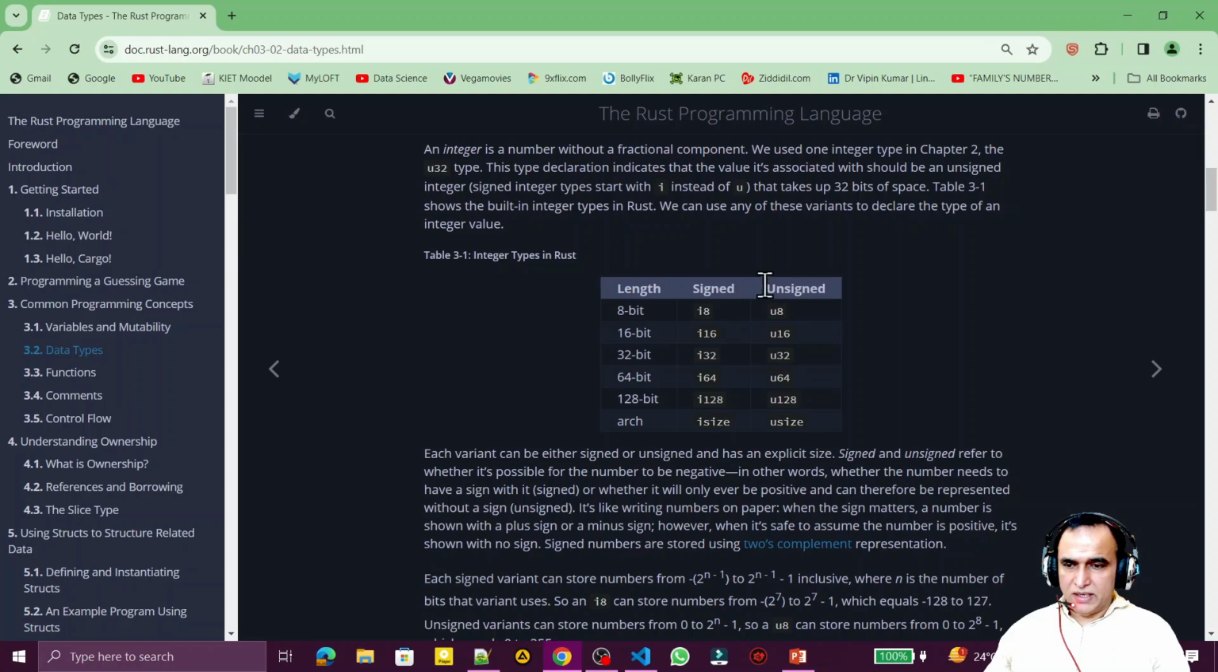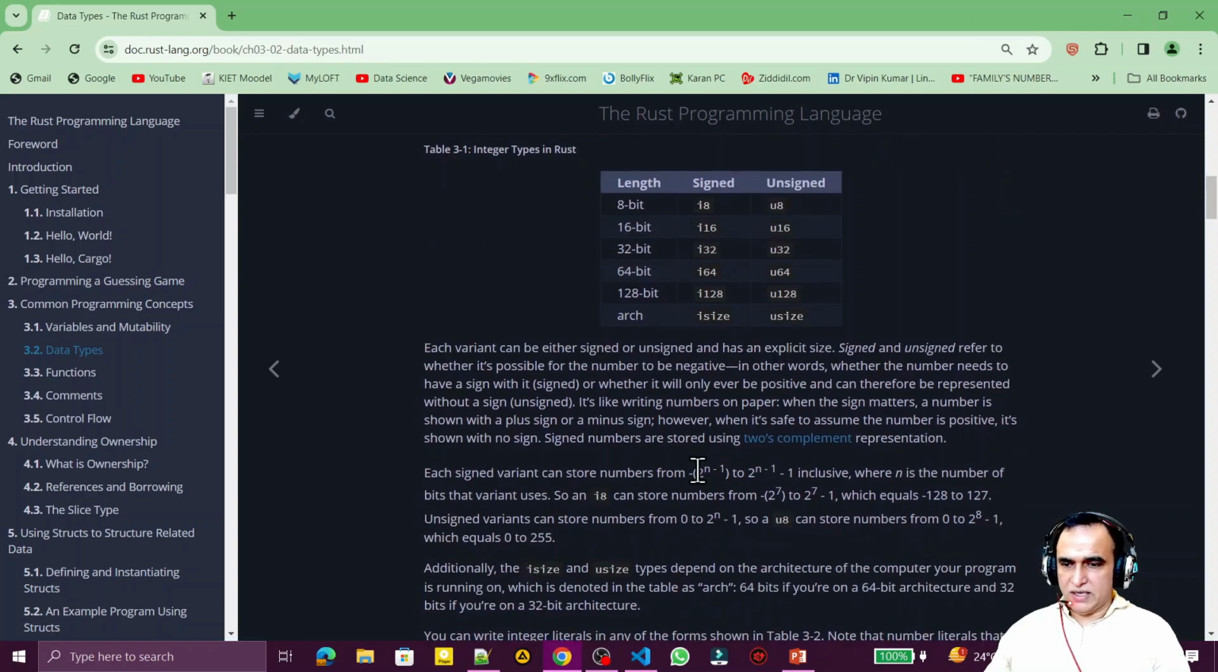So how to declare? If there is a sign, a signed integer means you can store both negative and positive values. Then we have i8, i16, i32, i64, i128 or isize. isize is the default as per your architecture. Similarly, if you are using an unsigned integer, meaning you don't want to store negative values, then we have u8, u16, u32, u64, u128, usize. This way you can declare an integer variable.